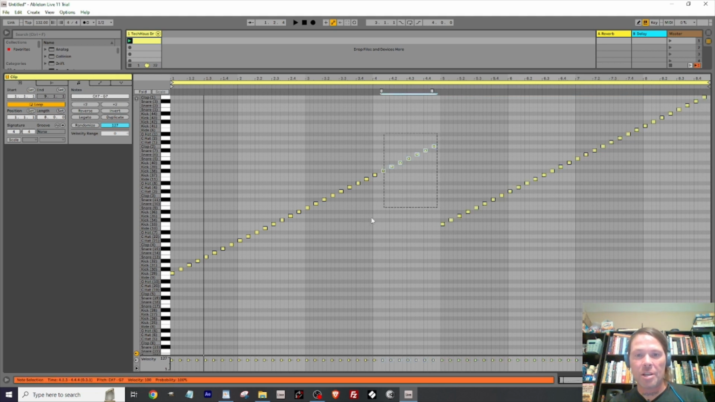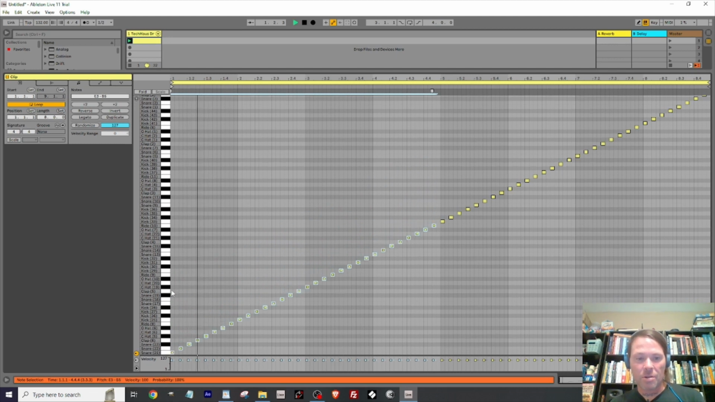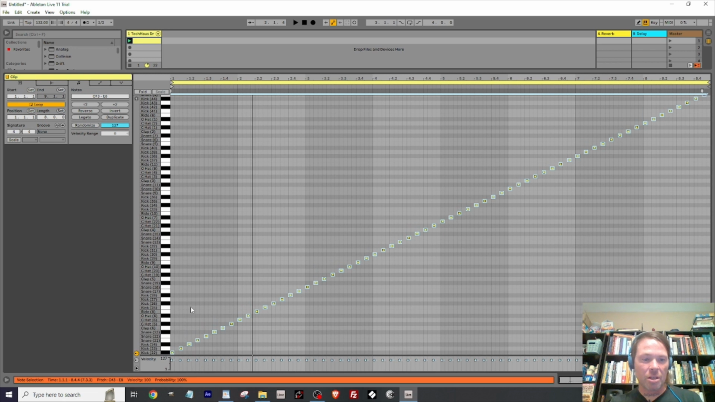So I need to grab these ones, and I'm going to use the arrow keys to move these down into place. Okay, let's listen to this. Okay, I'd rather the first couple hits be kick drums. So I'm going to select all and move these down to kicks. I can see over here it says kick. Now listen. Okay, 64 hits. That's beautiful.